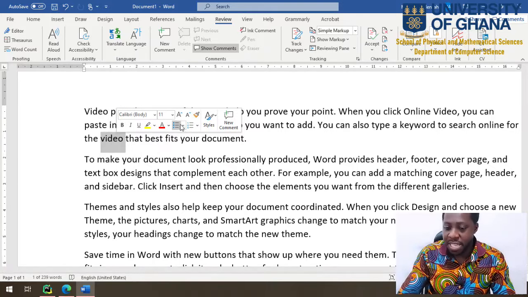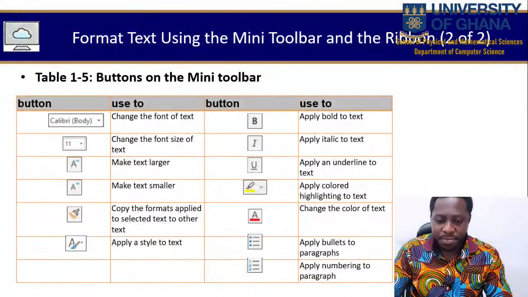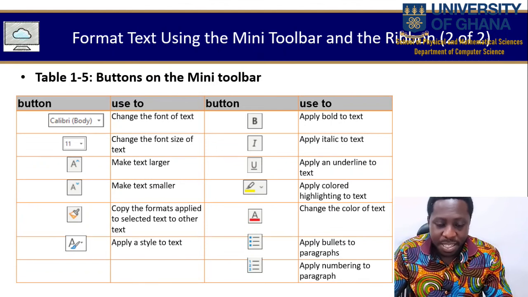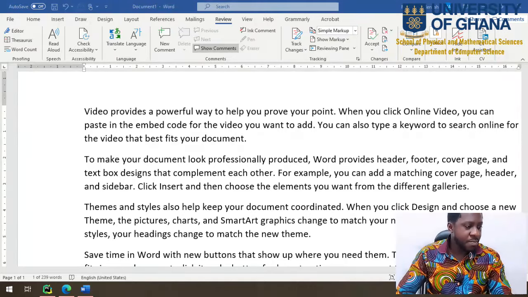Most of the commonly used text and paragraph formatting tools are contained in the mini toolbar, and you need to take notice of that as well, because it is very, very important. The items on the mini toolbar are very simple and straightforward to acquaint yourself with. We have the font type, the font size, for making text larger or making it smaller. So you identify the appropriate button, and then use that button to do what you need to do. That is also very important, so take notice of that keenly.